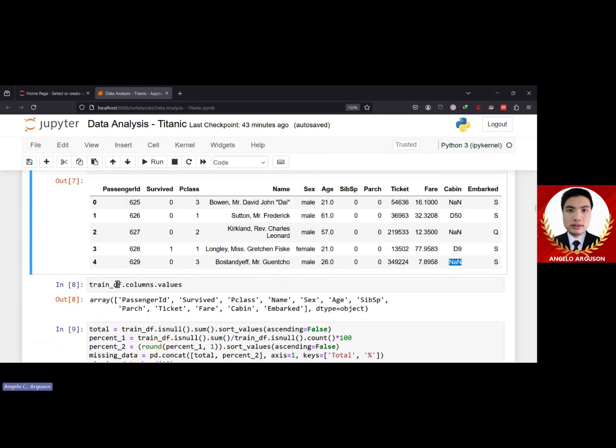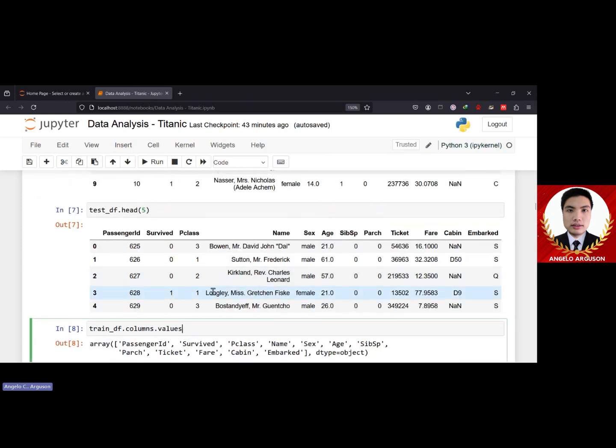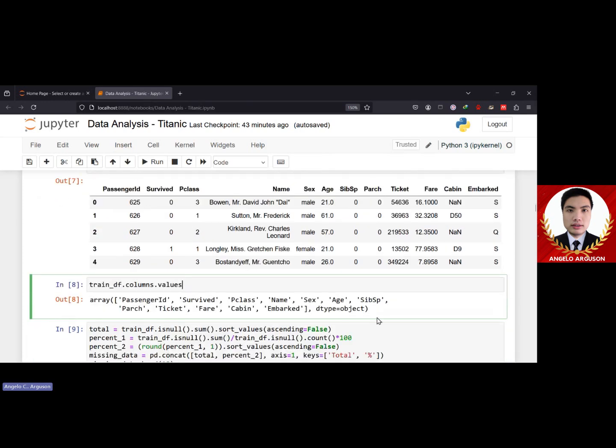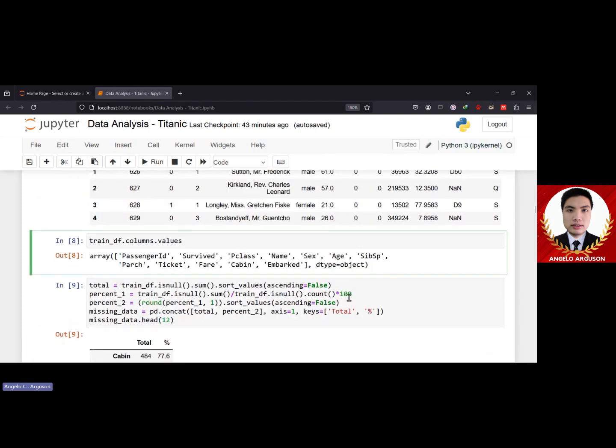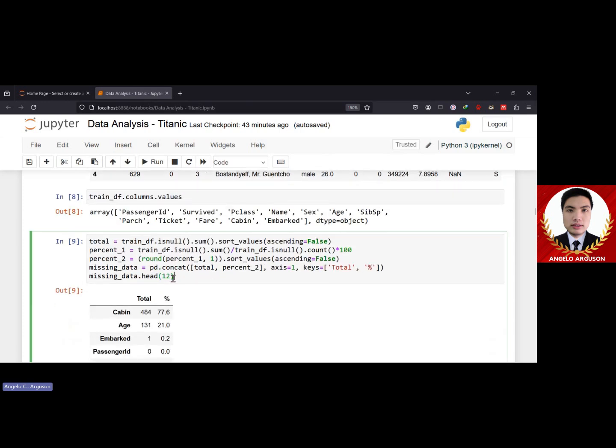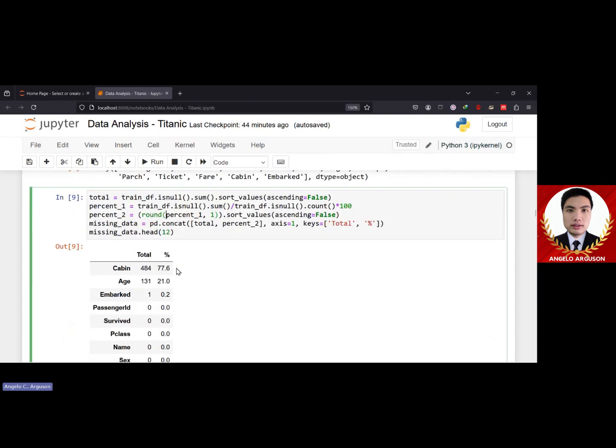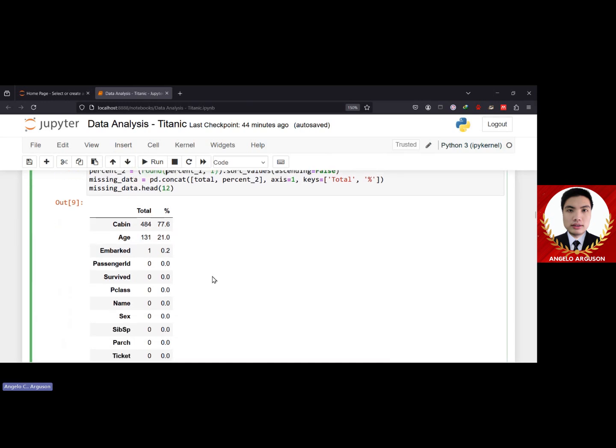Next, moving on, we have this column values. I did this line so I can see all of those features not only in this way but also in an array form. Next, I prepared some code here that will allow me to compute all the missing values per feature.